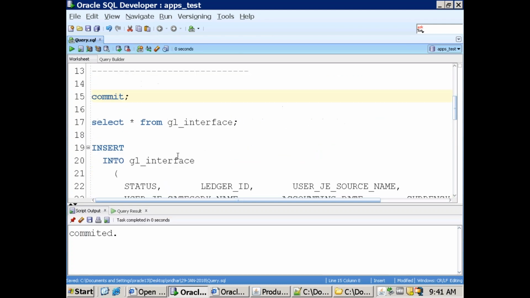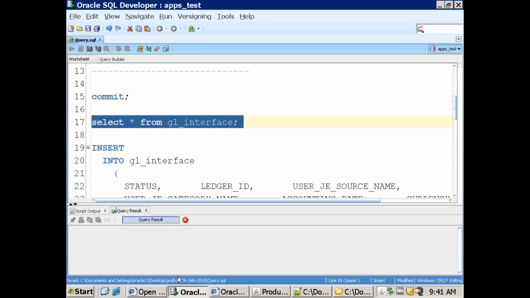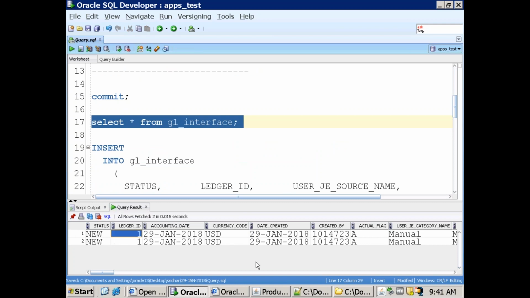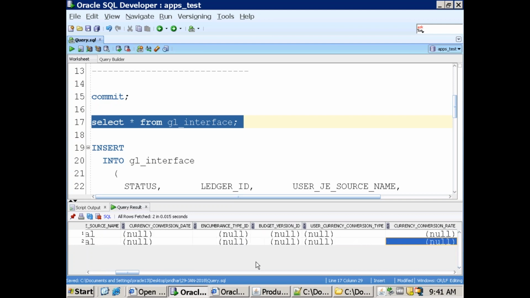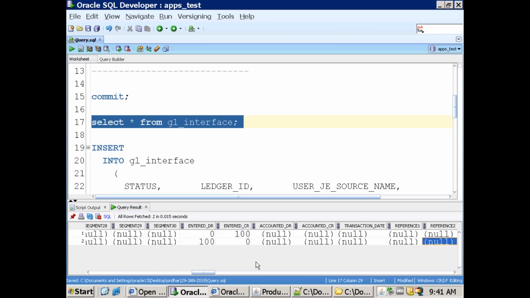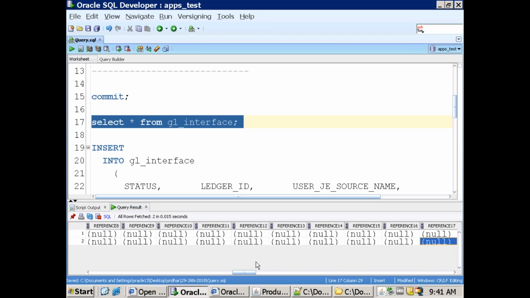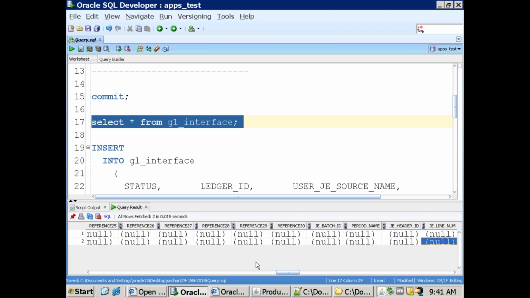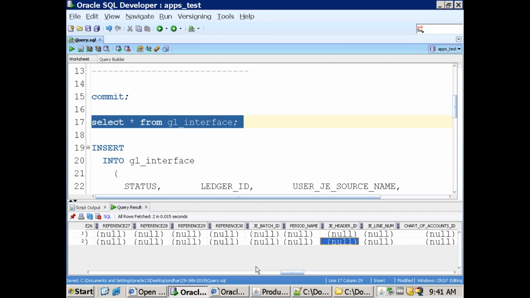Now what we do is, as of now, if you observe in the GL interface table, the value for ledger ID is null, and the status is new, right? Status is new. And JE batch ID is null, JE header ID is null, JE line number, everything is null as of now, right? So let's run our import program.